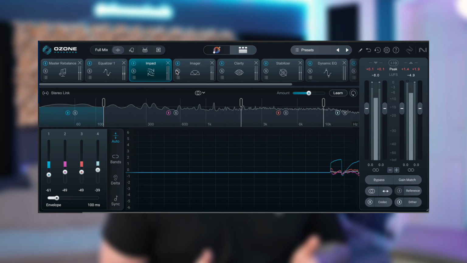As you may have seen, iZotope just dropped the all-new Ozone 12 mastering suite, and we're going to go through and look at what's new compared to what 11 had, and I'm going to show you how to use these new tools. Let's check it out.